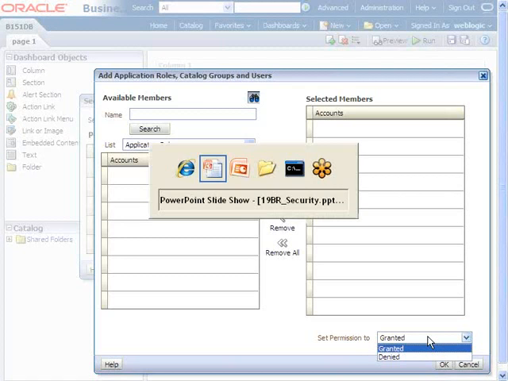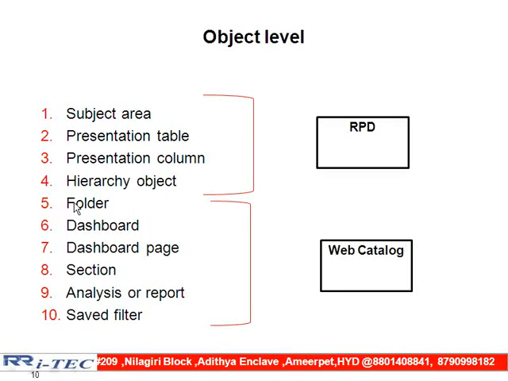Are you clear? I hope by this time you are aware of how to control a folder, how to control a dashboard, how to control a dashboard page, how to control a section, how to control an analysis or report. Next, sir? Do you have any questions on this? Similarly, any object. Tomorrow you may see KPI. Tomorrow in advanced concepts I may develop one KPI, or one scorecard, or one condition, or one action link.